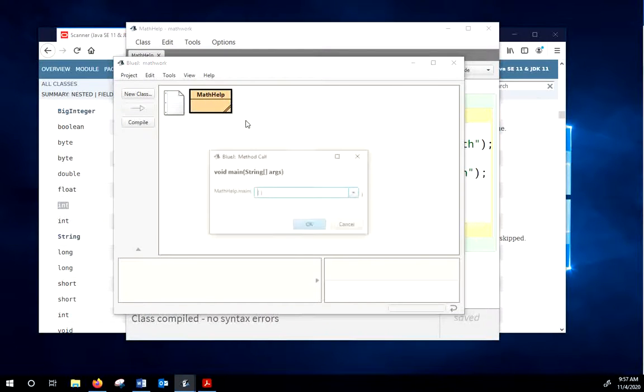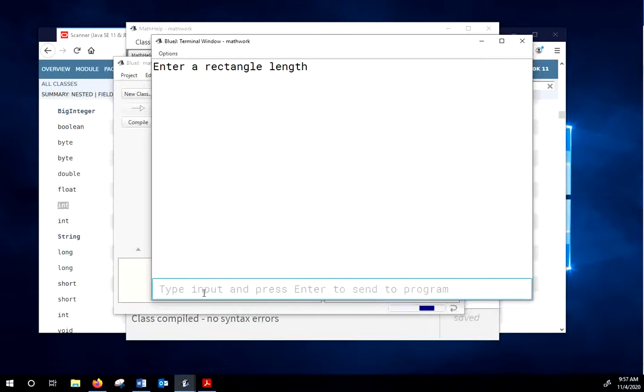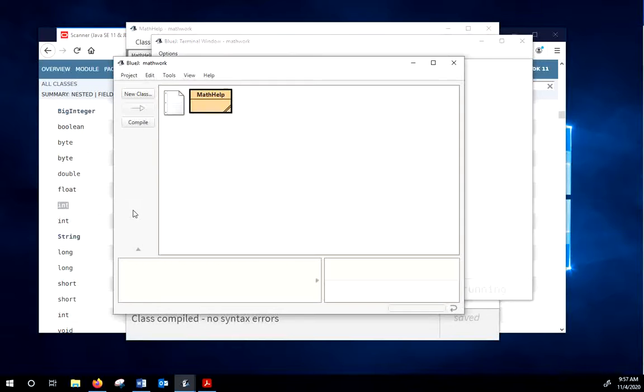Let's go ahead and run our program. For the rectangle length, I'll say 12. For the rectangle width, I'll say 5. And it prints out 60 as my area. So, if you're really bad at finding the area of a rectangle, here you go. Let's run it again.